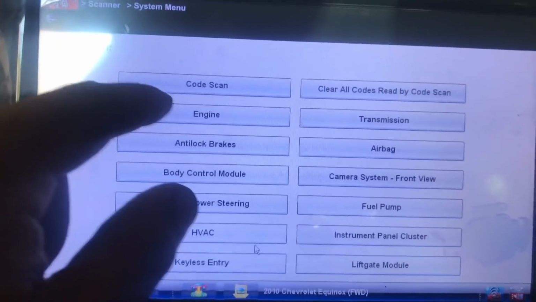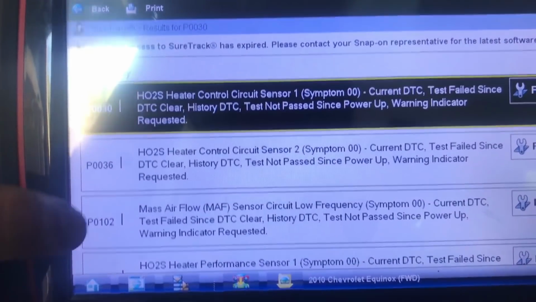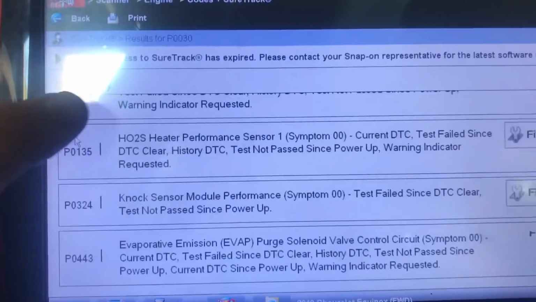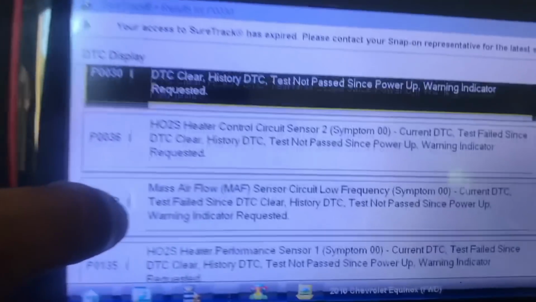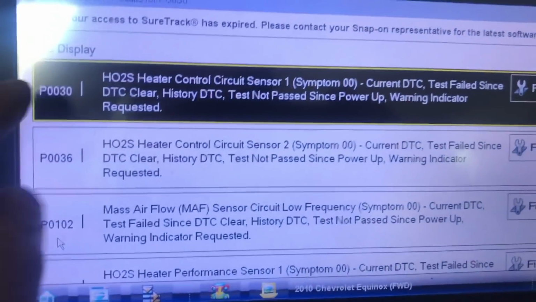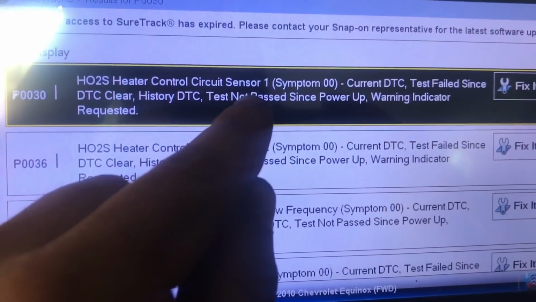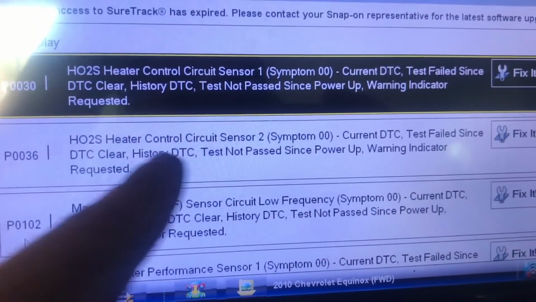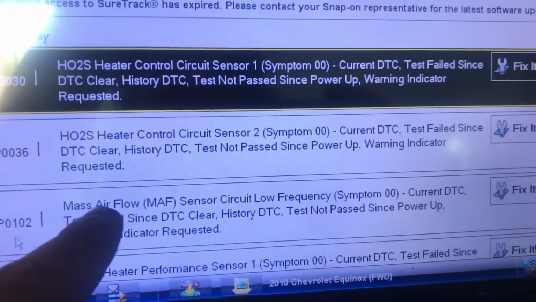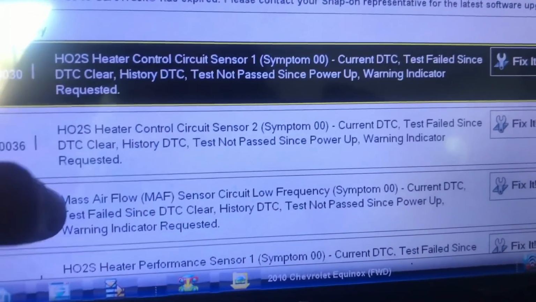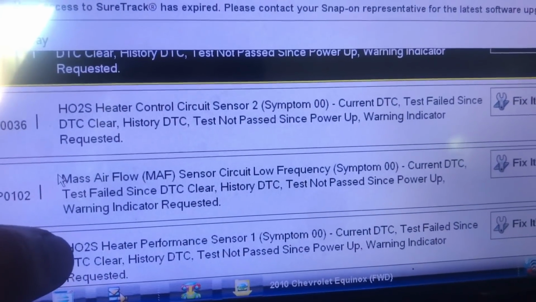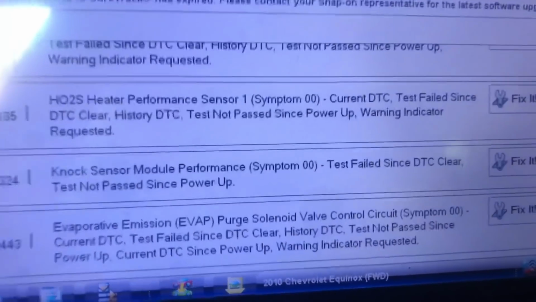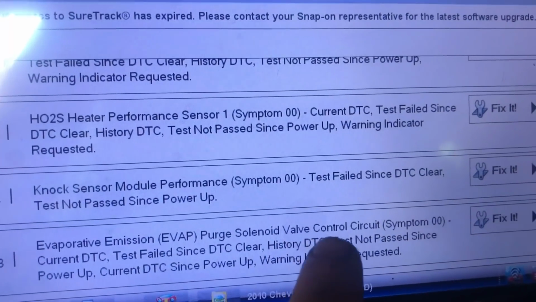Let's check out these codes that we have right here. We have 1, 2, 3, 4, 5, 6 codes. All right, cool. So let's try to read these codes and see what we have here. We have O2 heater control circuit code, and after that we have O2 heater sensor 2 circuit code, mass airflow circuit code, O2 performance code, NOx sensor performance, and evap purge solenoid circuit code.